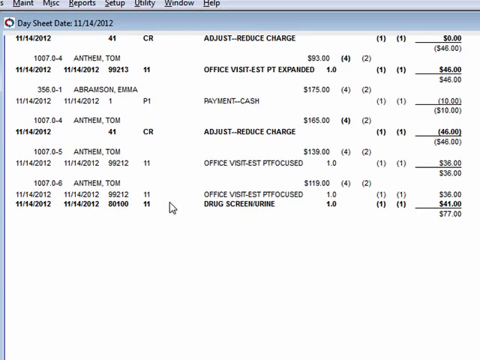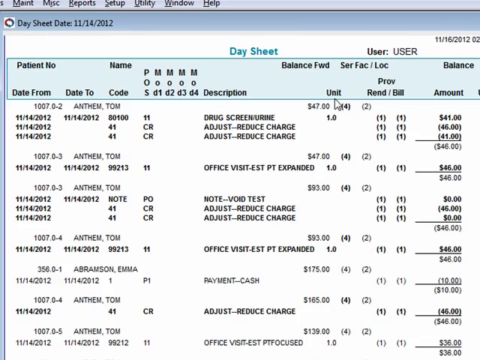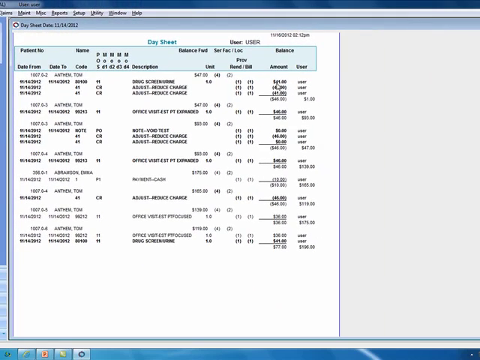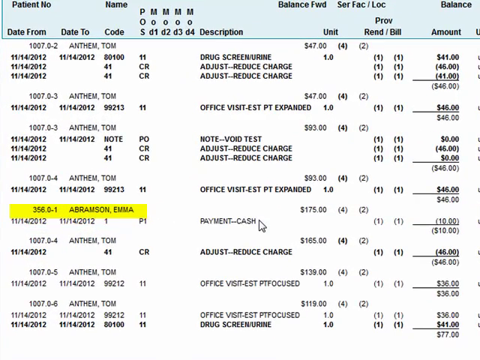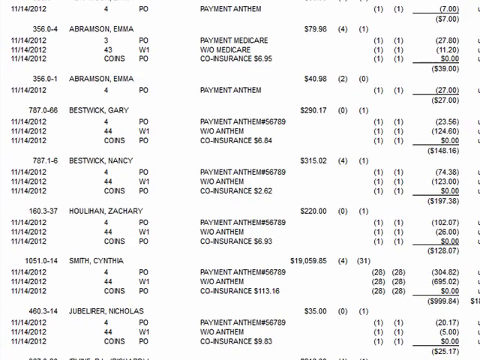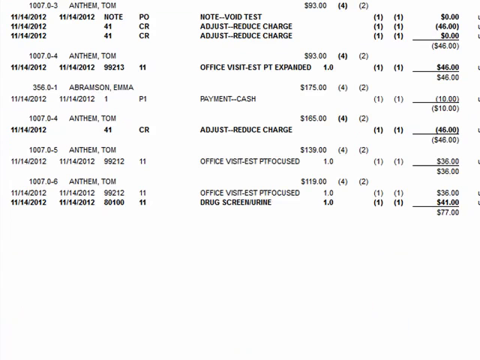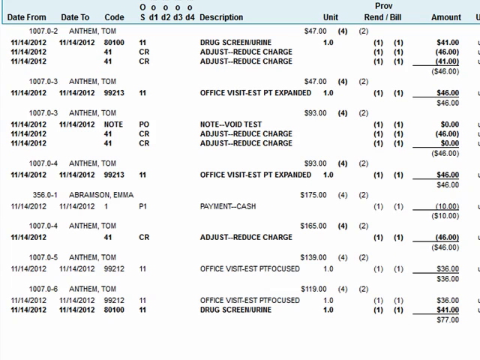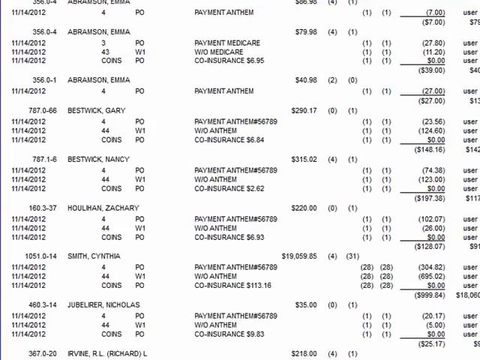You can see the drug screen charge here of $41, and I can see where it was posted up here, $41. So they're going to be in the order posted. Additionally, I can see the payment of cash for Emma as $10. And because I had not closed the day sheet, or I didn't really have to reverse it, you can't see that it was ever posted to the wrong account. It just merely shows where the money actually is applied.